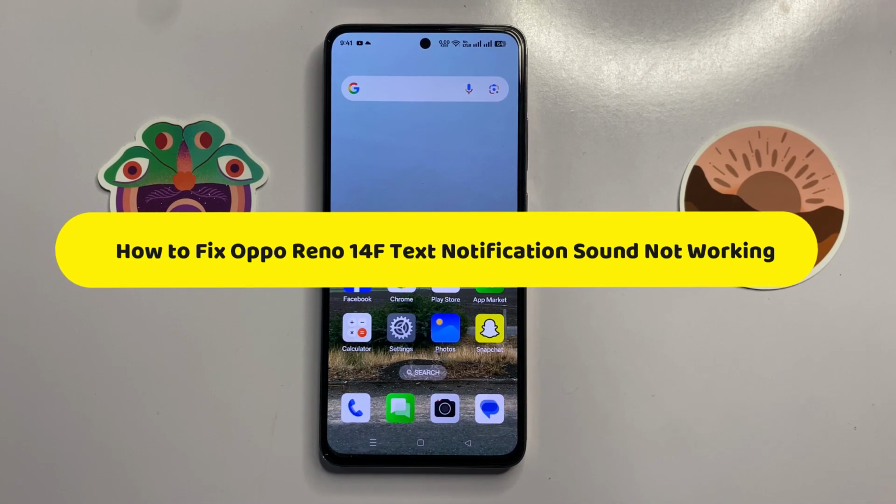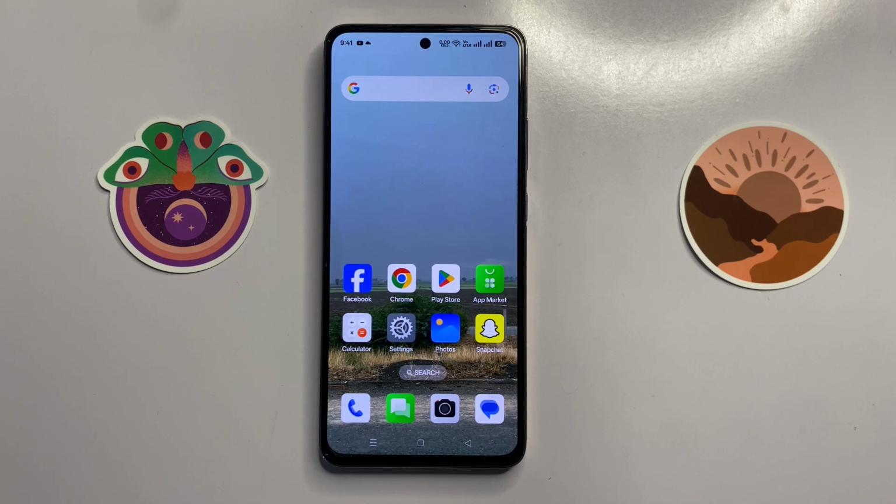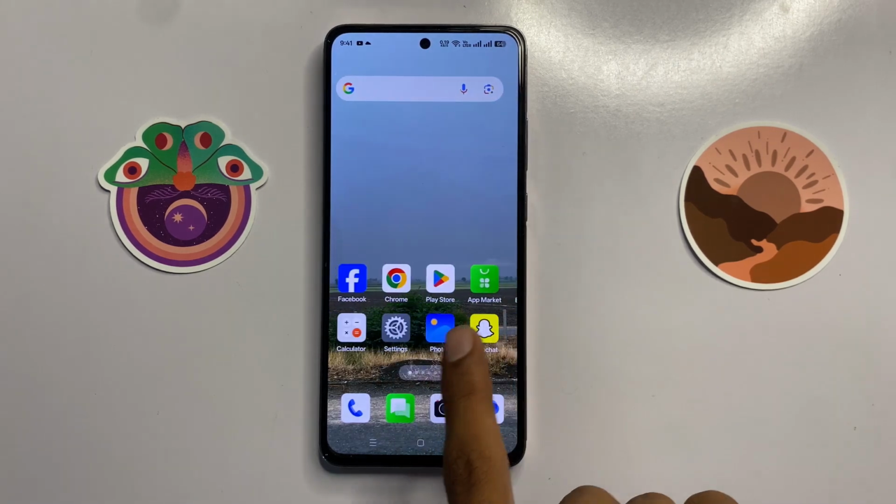How to fix text notification sound not working in Oppo Reno 14f. So let's start the video. First of all, open settings.